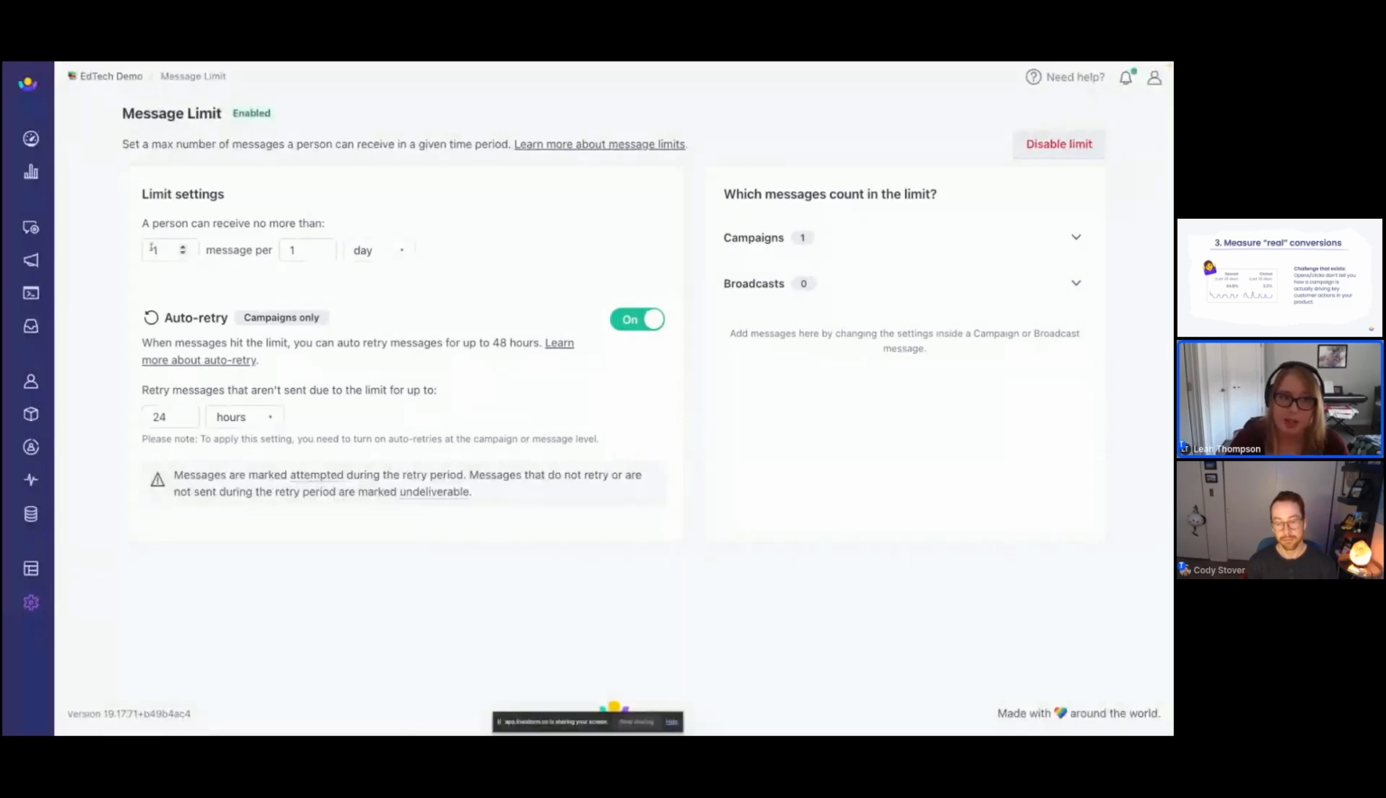So you can say, someone can't receive more than 2 messages a day or 3 messages a day, depending on what kind of messages you're sending. You can set a limit that's right for you, depending on the type of engagement that you do. And we added a new feature recently. You can now auto retry for campaigns.